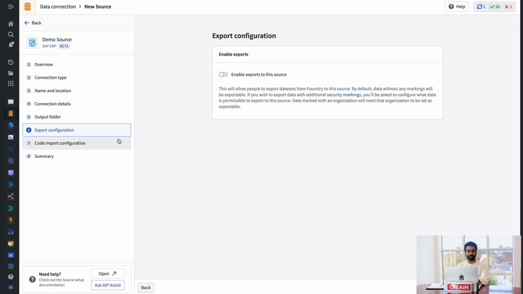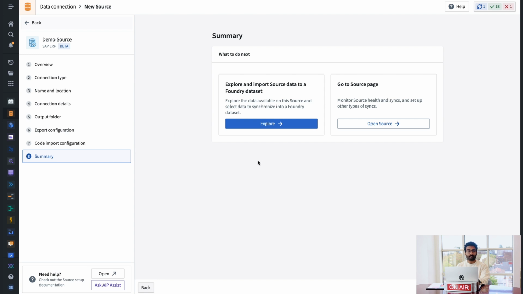Cool. Within just a few minutes, we were able to configure a live data connection to our SAP source. Now let's explore and see what exists within.